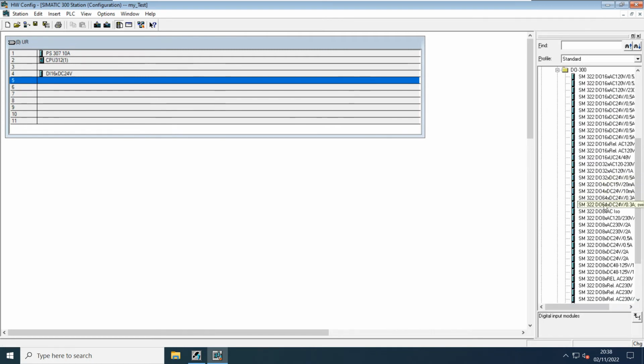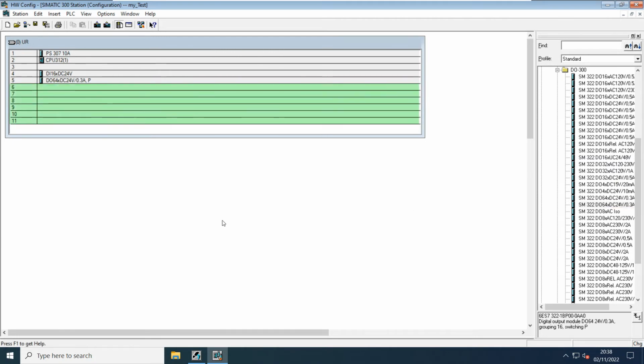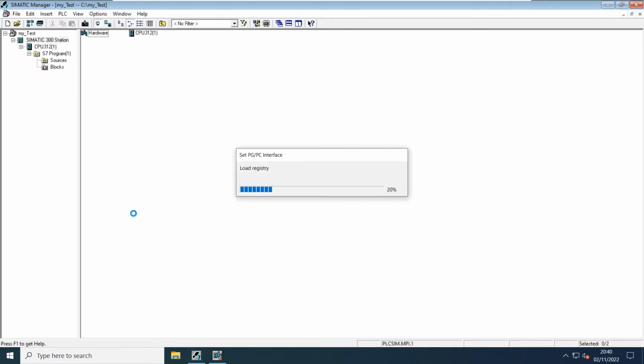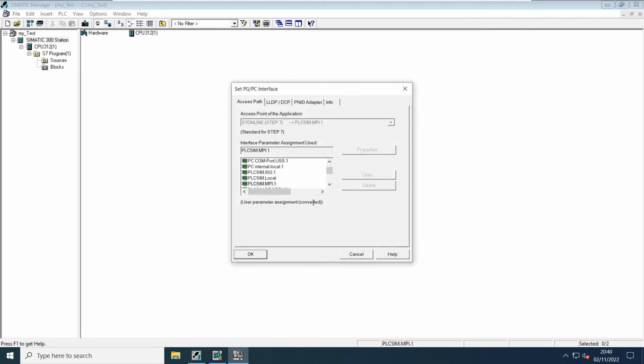Once you add all your modules in the rack, you can click on Download. Before downloading, we need to set up the communication path. To set up the communication path, go to the SIMATIC Manager window, click on Options, and select PG-PC Interface. We can select here whether your communication protocol is MPI or Ethernet. Currently, this entire course will be in simulation, so we will select PLCSIM MPI. You can see here PLCSIM MPI, that means PLC simulation MPI.